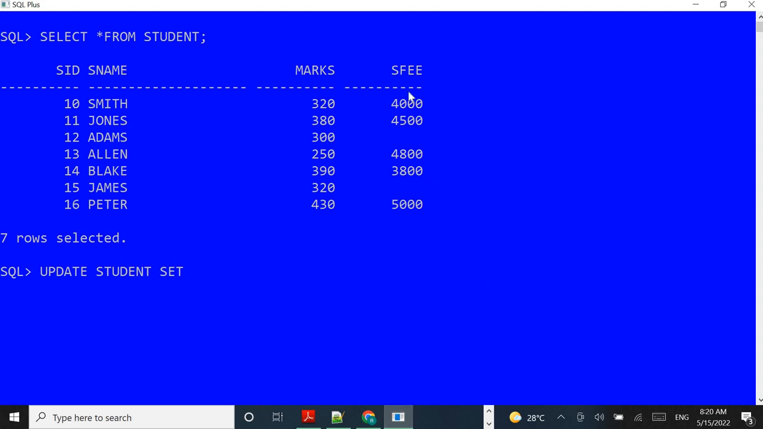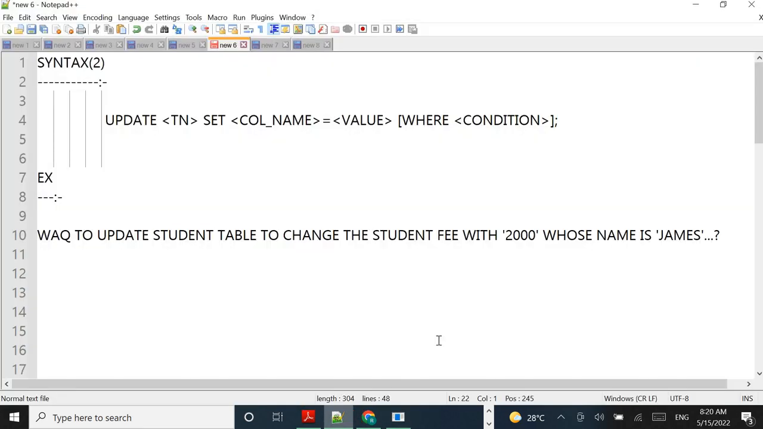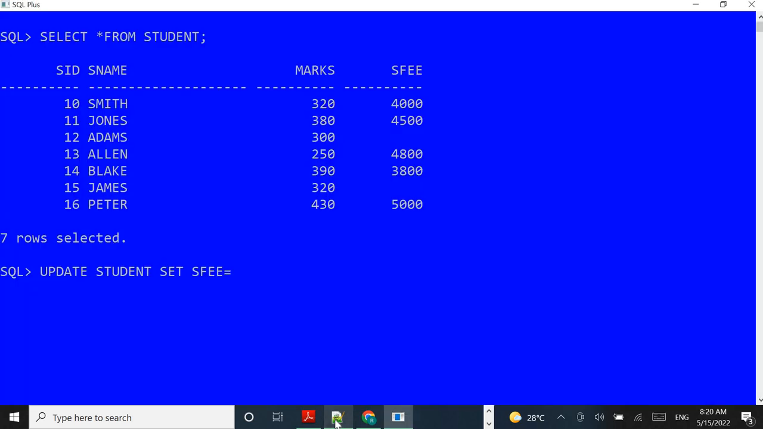The S fee column. According to the question, we need to change the S fee column of a particular student. So S fee, and what is the new value? 2000. So we need to update the school fee as 2000 for which student's details.